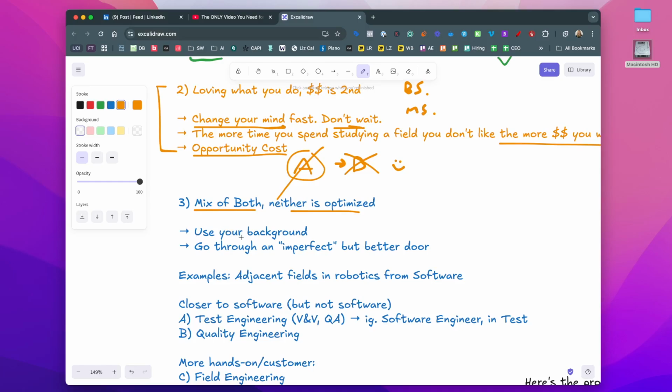So what you want to do is use your background, and I would recommend creating an action plan. There's another video on my channel called The Action Plan. Go through that video and use that as a tool, and go through an imperfect but better door. Again, remembering opportunity cost, it's going to be better than where you're currently at. It may not be exact, but it'll be like a stepping stone.